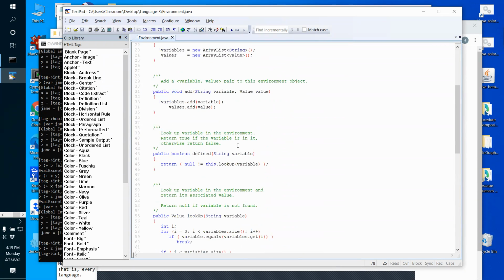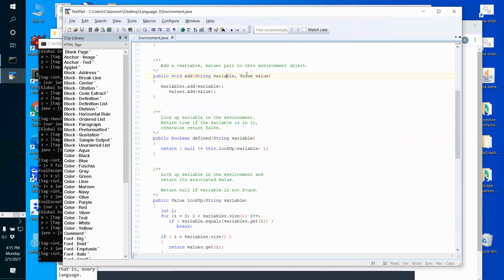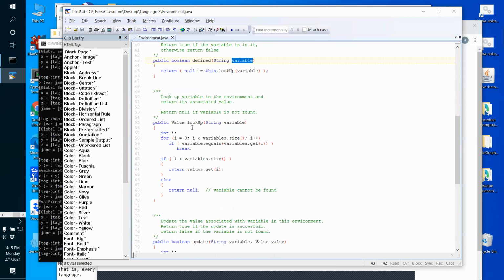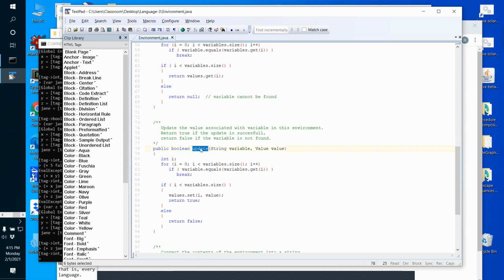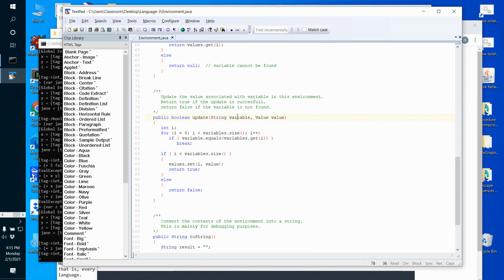So now if we go back to the environment interface, you can add variable values to an environment. You can ask the environment if a variable is in the environment. If the variable is in the environment, you can look it up and get its value. You can update the value of something that's in the environment. Okay. The update method, if this variable is not in the environment, returns false. It doesn't act as something that adds to the environment. The update could have been written so that if this variable was not in the environment, it puts it in the environment with this value.